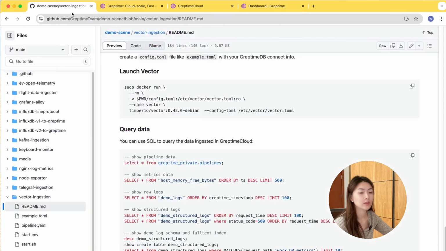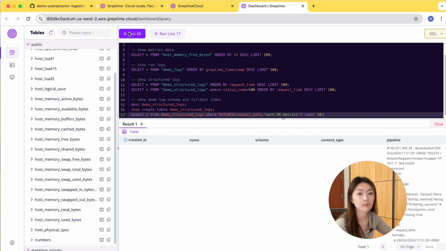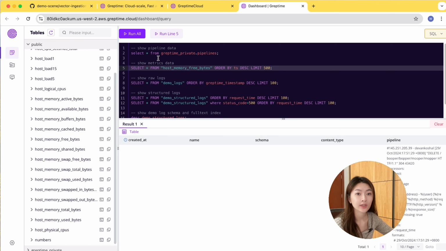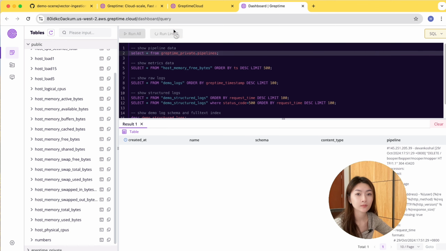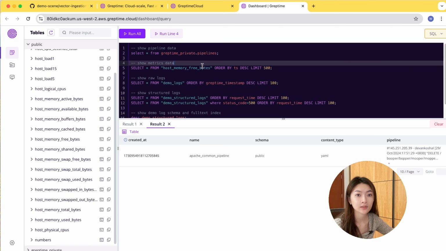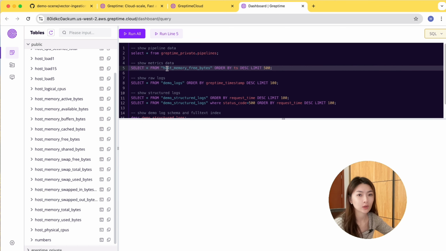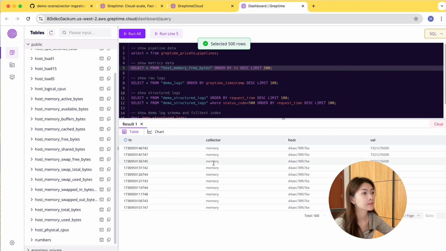Then you can use some SQL queries to query the data. Let's try doing some queries. Okay, we can run the lines separately. Run line 2, and you can see the pipelines. Okay, let's try and run line 5 to show the metric data. Okay, here's the result.